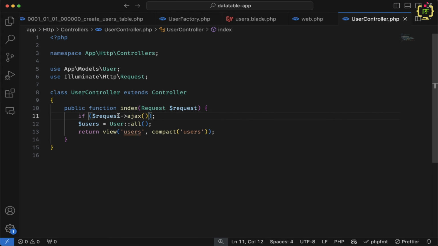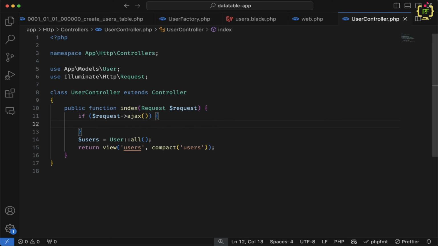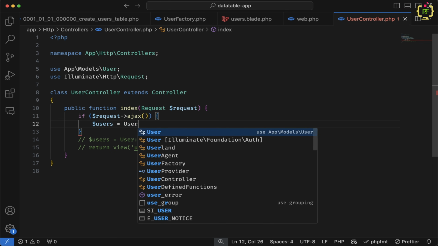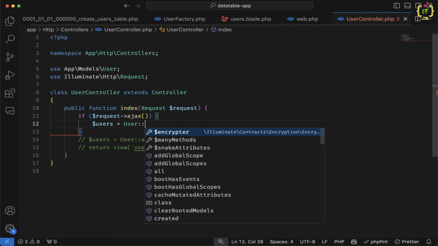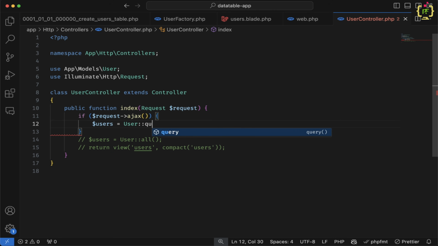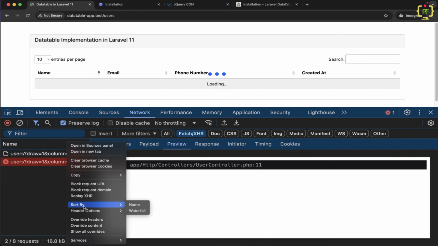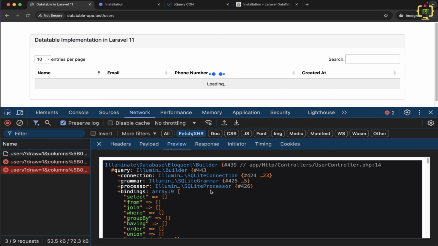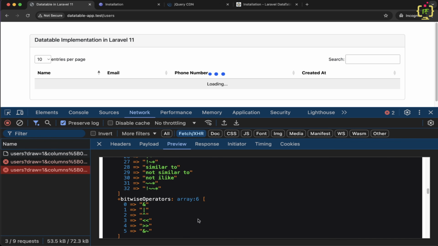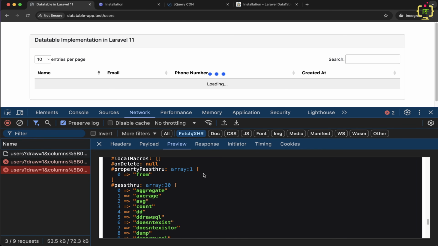I will add one condition. If this is an AJAX call, then I will fetch the user records. So as of now, I will comment these lines and I will add $users = User and here I will use a raw query. So I will add the query function here. If you add dump and die $users, then you will be able to see the raw query here. If we replay this request, here you will be getting the Eloquent builder. Alright, so this is returning this raw query for this user model.